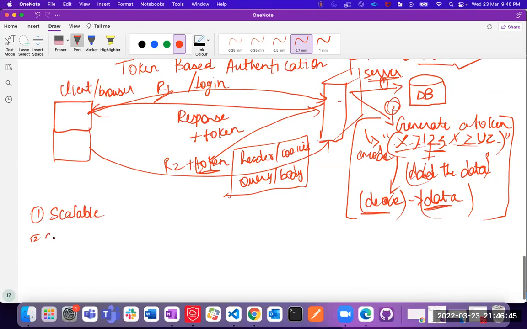So you cannot invalidate a token before expiry. Or let's say you set the expiry date to be 1 day. Before 1 day you don't have access to this token, so you cannot invalidate that token.